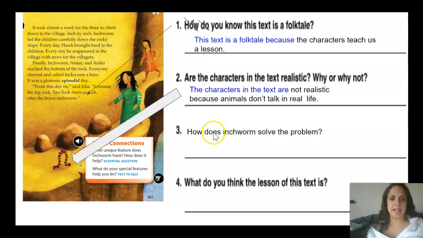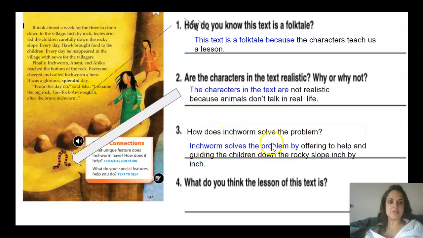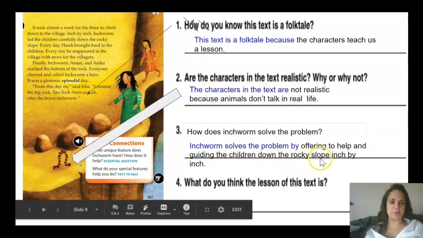Number 3, how does Inchworm solve the problem? Again, in order to answer this question, I have to restate the question. What do I have to do? You got it. Restate that question. Well, Inchworm solves the problem by first offering to help and also being brave. Inchworm solves the problem by, notice how we restated the question. Inchworm solves the problem by, because it's asking how, offering to help and guiding the children down the rocky slope inch by inch.